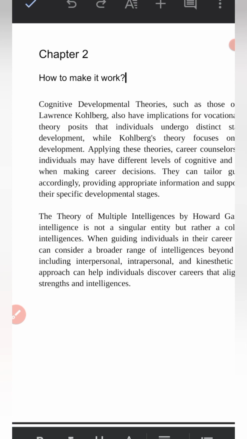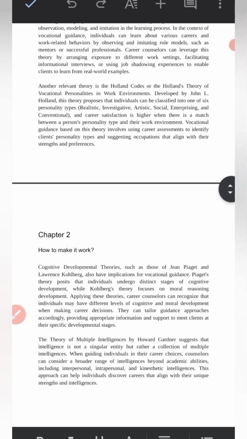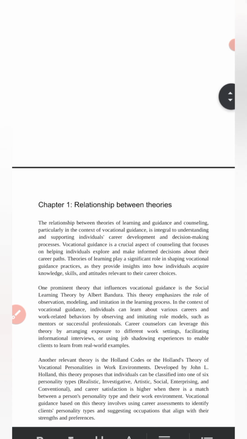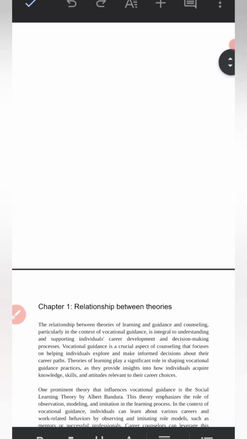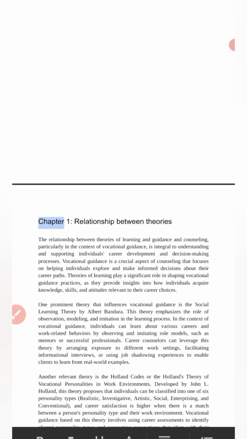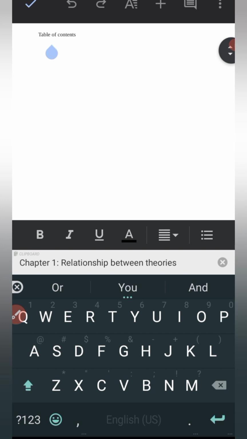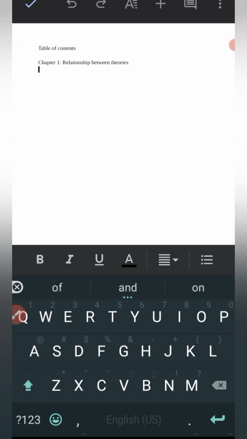Okay, so let's stop here. I'll be using these two chapters as an example. Now that you have your chapter 1 as this, the very first lazy method is this: you copy this chapter 1, copy your chapter 1 under the table of content. Under the table of content, place your cursor here and enter. Then you can paste it.